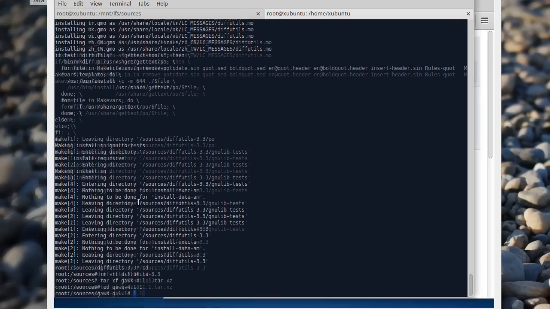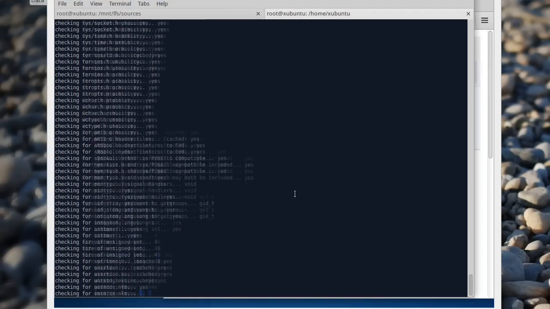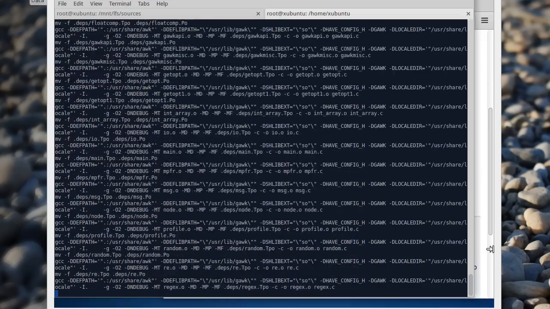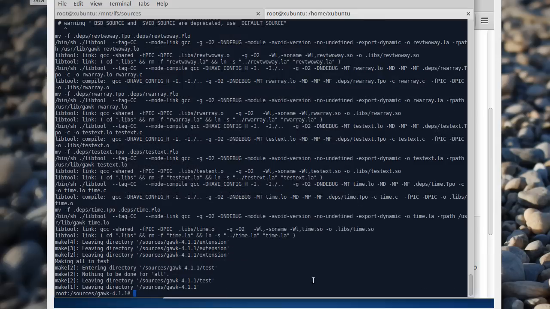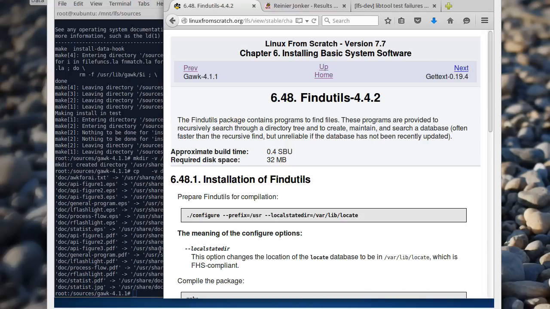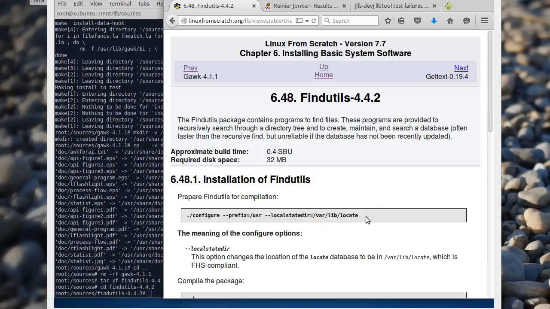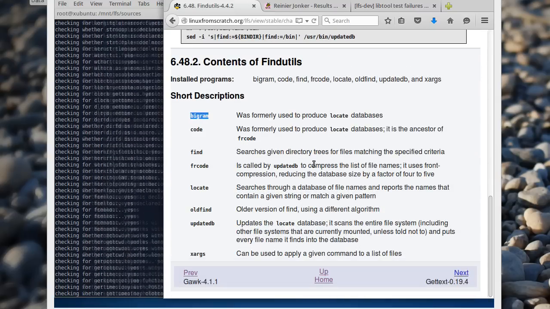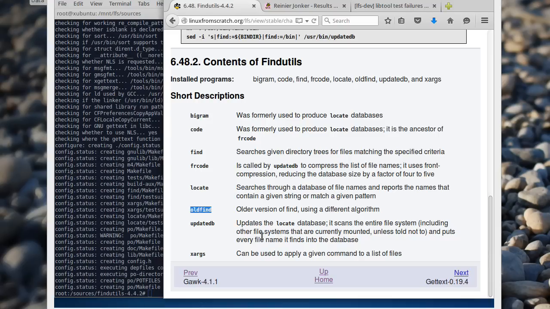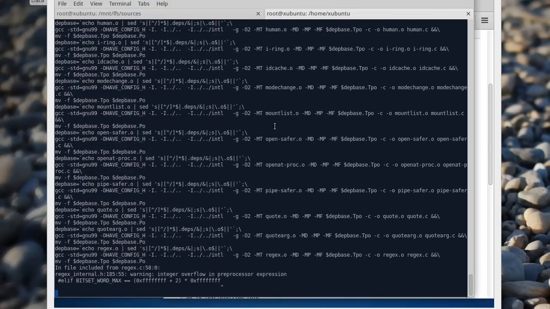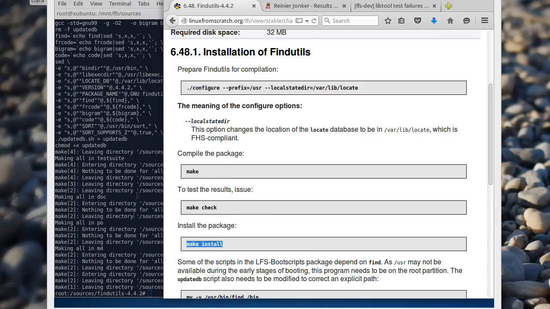Xf gafk. So config, make. And make install. And then this thing, install documentation. It's done. Next, Findutils. So config. Find, code, bigram, locate, and even xargs. So config, make install.